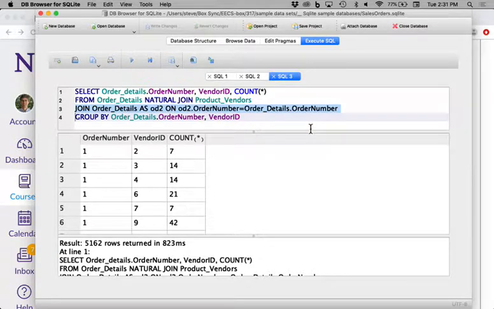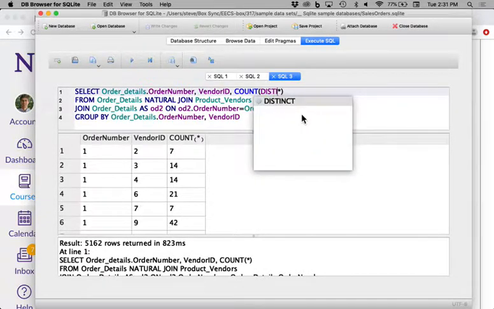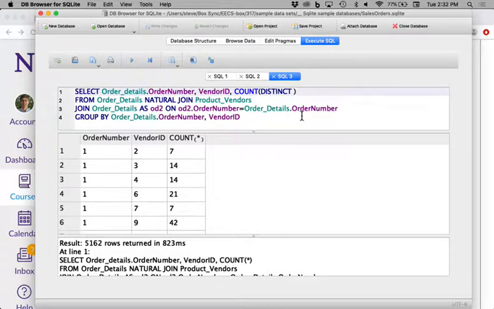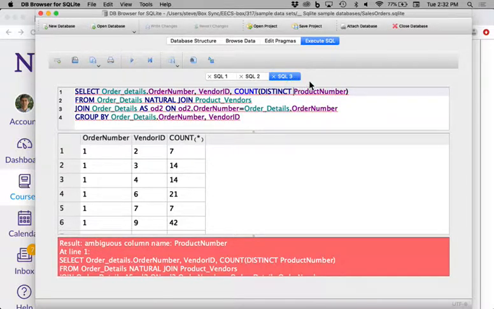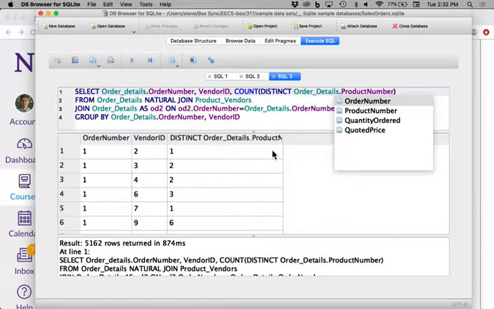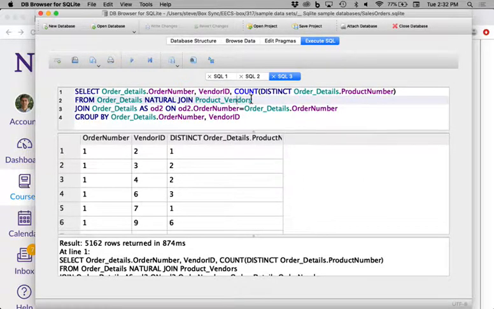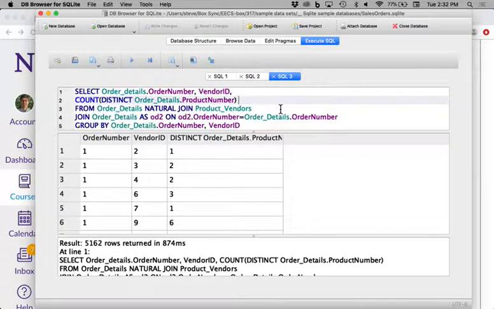That's not right. Yeah, count distinct what? Well, I think we have to give it a column name to say what's distinct, because otherwise it would probably do the whole product number. Okay. Let's give this a name.